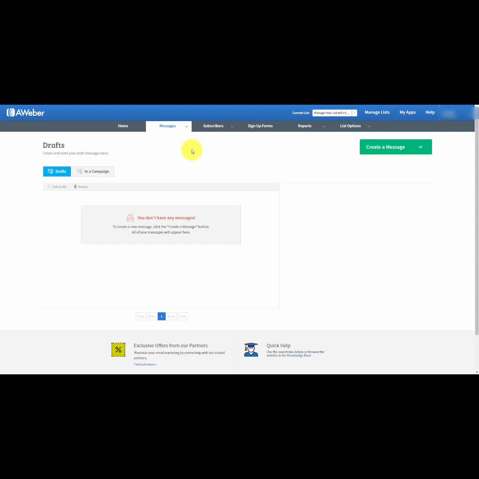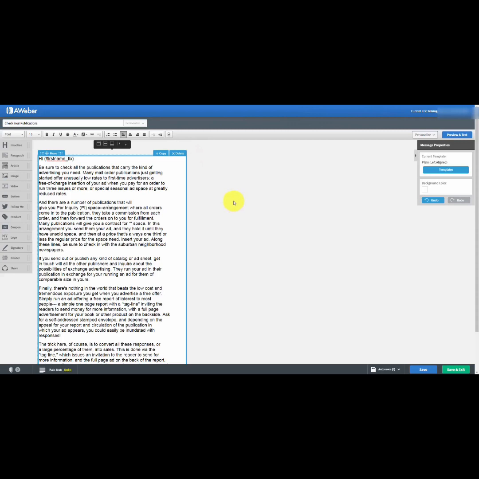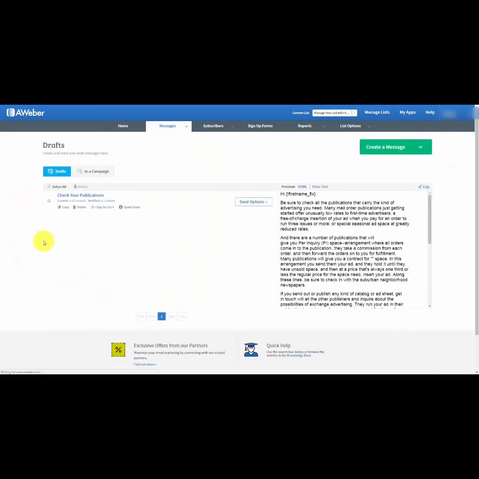to arrive at your subscriber's email box at a particular time. So let's compose an email in our draft area. So we have now composed our email, and we're now going to click Save and Exit. And we're going to send out this email as a broadcast to our entire subscriber list. So what we're going to do is go to the Send options, and we're going to schedule a broadcast.